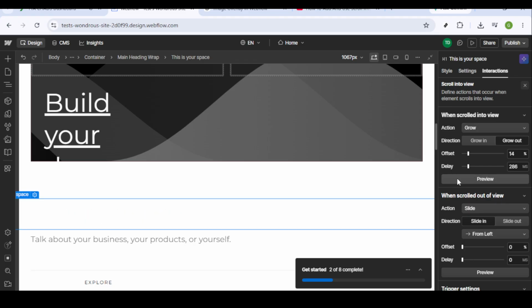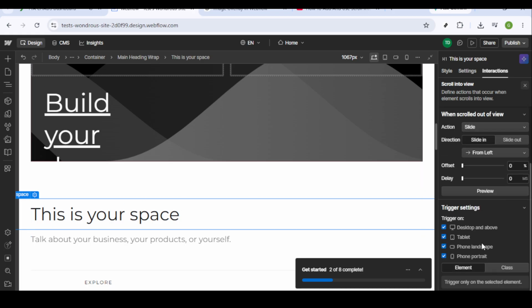Once you've defined your animation and initial state, don't forget to preview your page. This is a crucial step as it allows you to see the animation in action and make any necessary adjustments. You can tweak the scroll offset if needed, allowing you to control when exactly the animation will commence. Sometimes, starting the animation a bit earlier or later can create a more impactful experience, depending on the overall flow of your page. And there you have it.